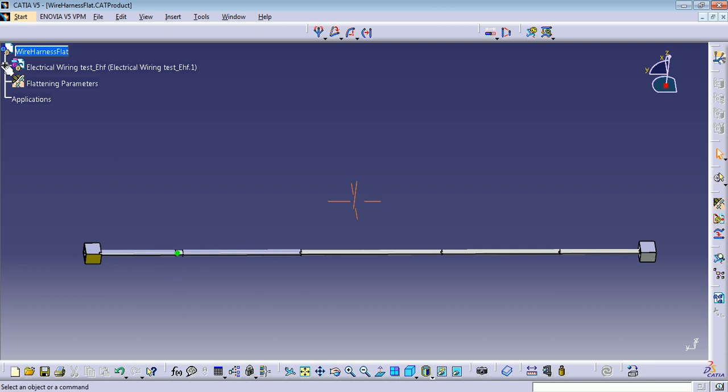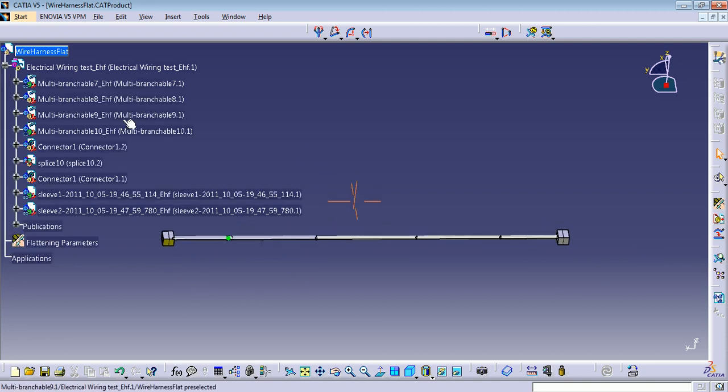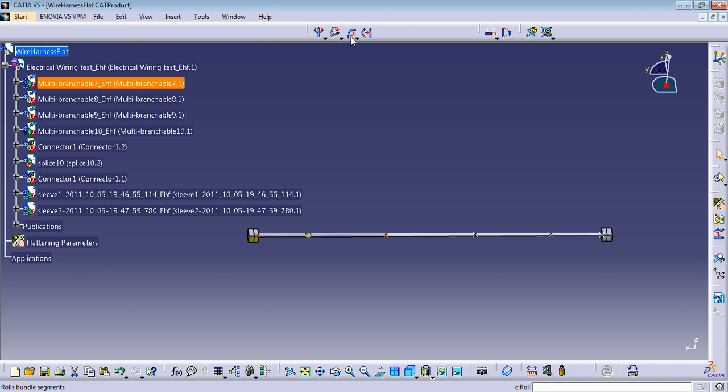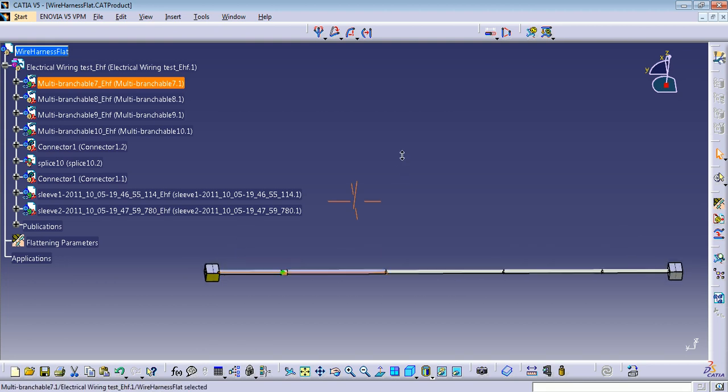We have 1, 2, 3, 4 branchables here. These commands only work on the same multi-branchable. So if you want to make a roll, for example, or bend this like that, it's not possible. Well, maybe yes here, but not here because this length is too short. So you need to take care of that.